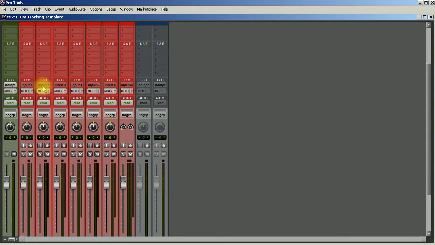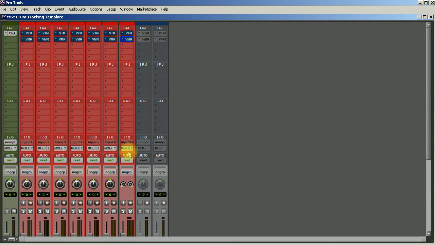I have all my routing set up, input 1, 2, 3, 4, 5, 6, 7, 8, so on and so forth. So it's just a matter of importing this template into the session, and I can start recording in a matter of seconds. What I have up here is processing that I like to do on the drums as soon as the track is finished or as soon as the drum tracking session is finished.